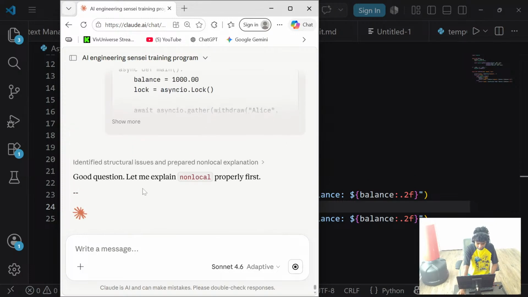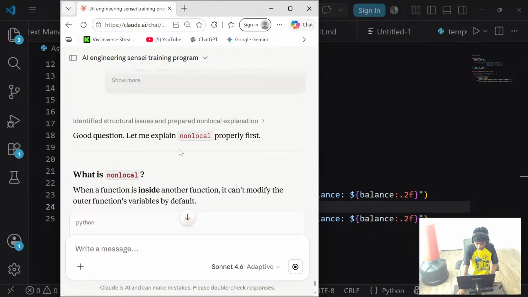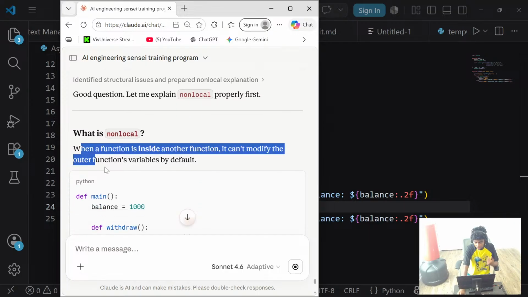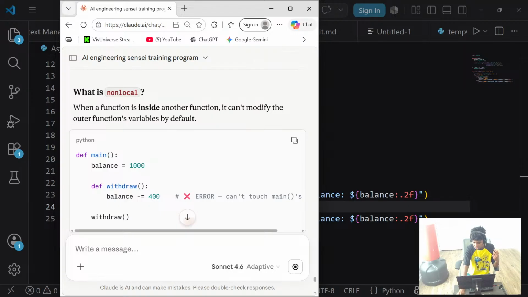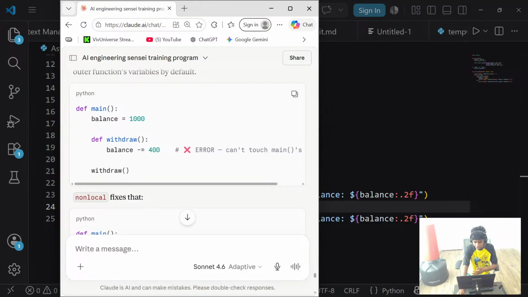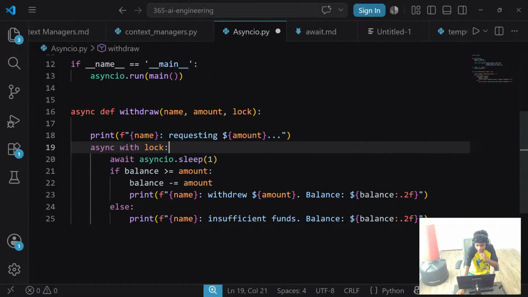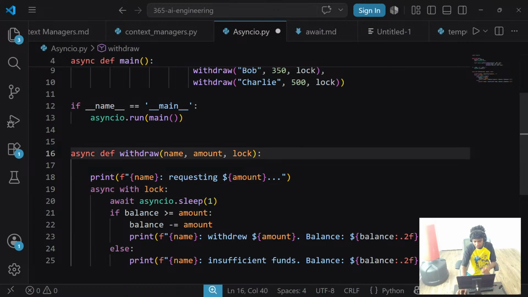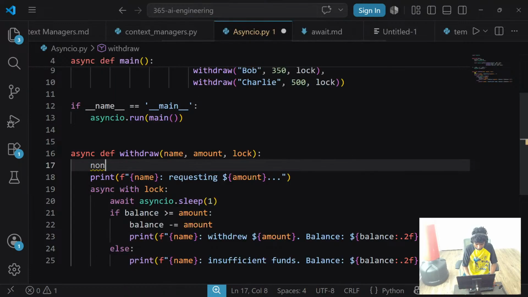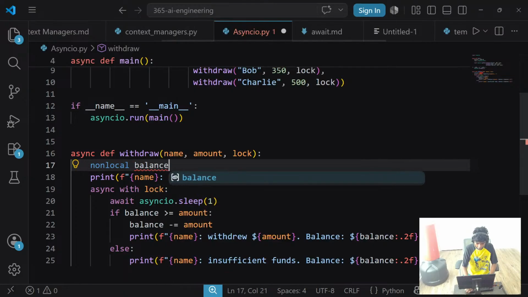Okay, I guess we're thinking. Good question. Let me explain non-local properly first. What is non-local? When a function is inside another function, it can't modify the outer function's variables by default. That's not going to be indented, is it? Okay, and then we define main, non-local balance, and then I see. Okay. I get access to my balance here.